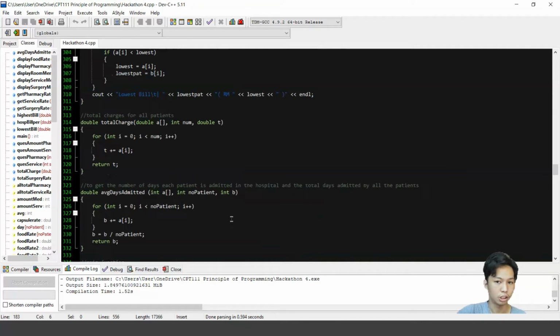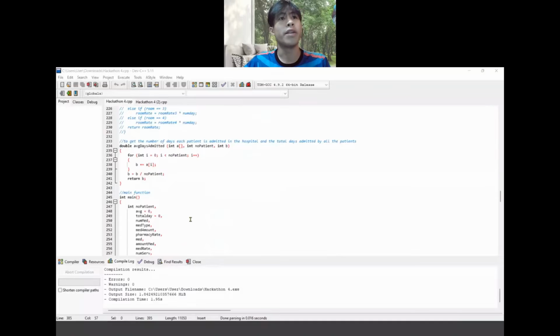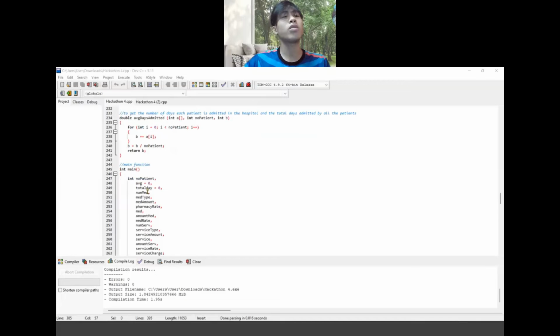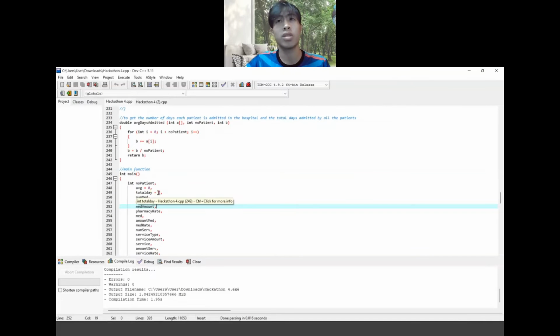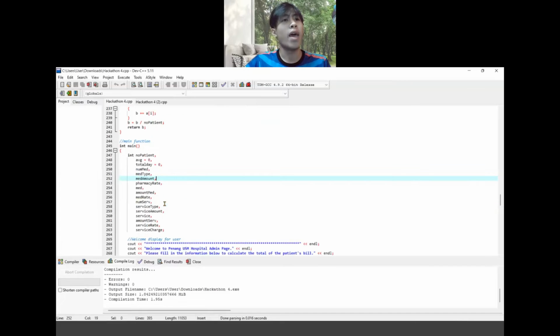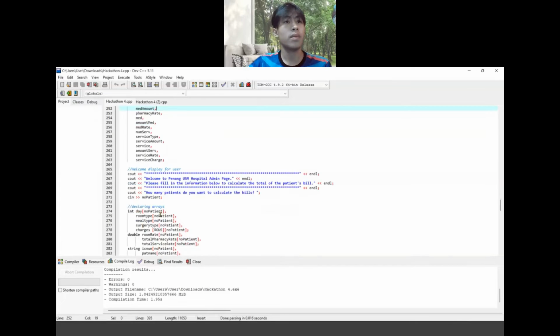Next, Jordi Elba Osman will explain the main function. Thank you. So hello, today I'm going to talk about the main function. I'm going to explain a little bit more. For the main function, we're going to declare first the int variables, and then for the average and the total day, we are going to set them to 0. And we want to be user friendly, so that's why we are using this to display a welcome message for the user.